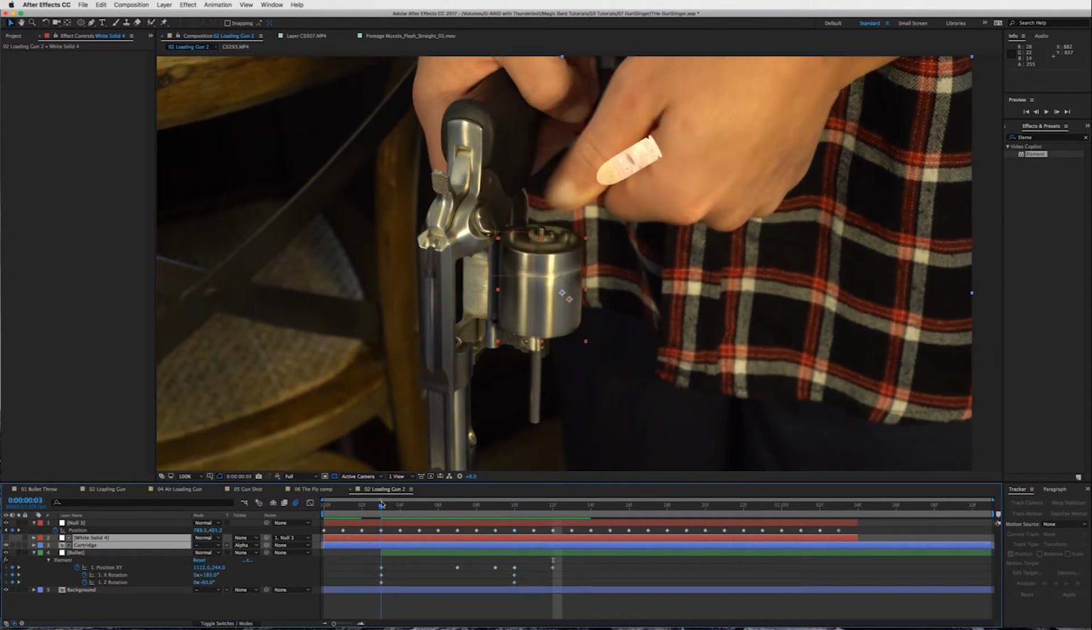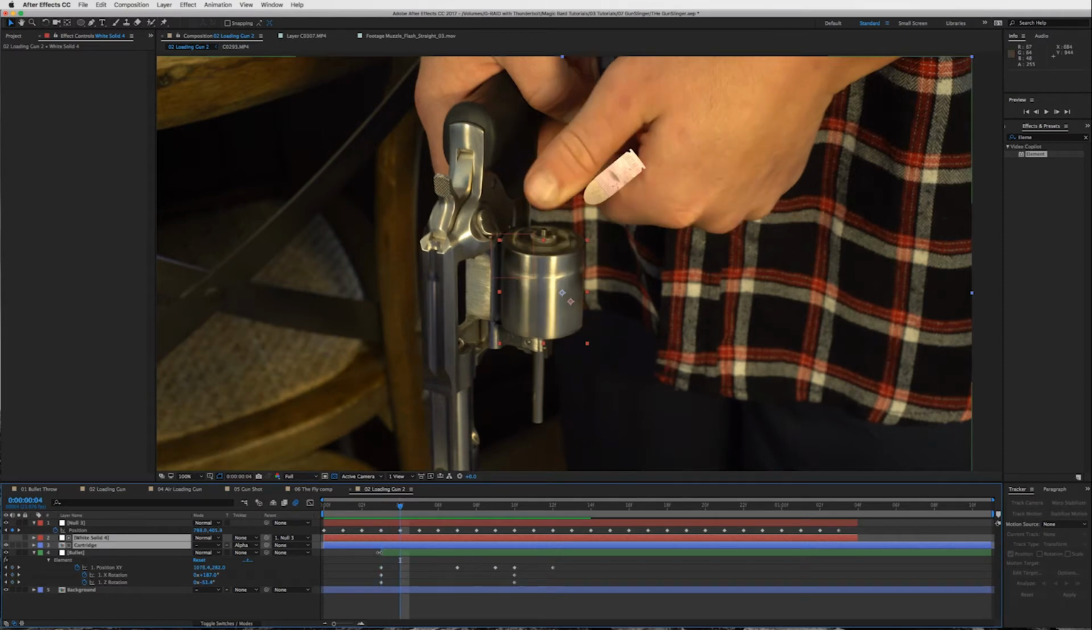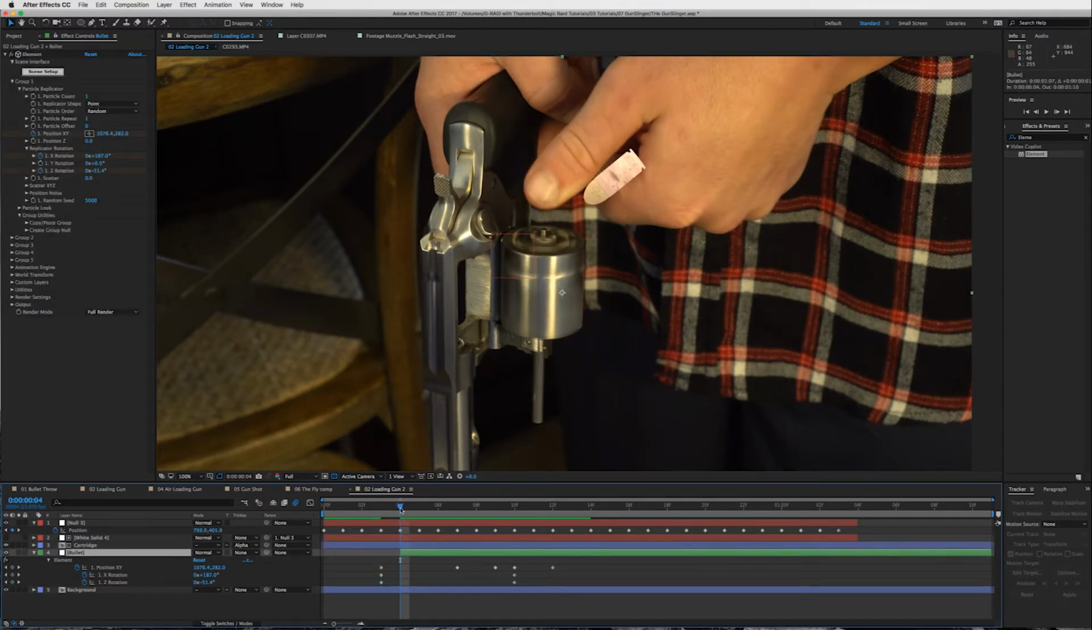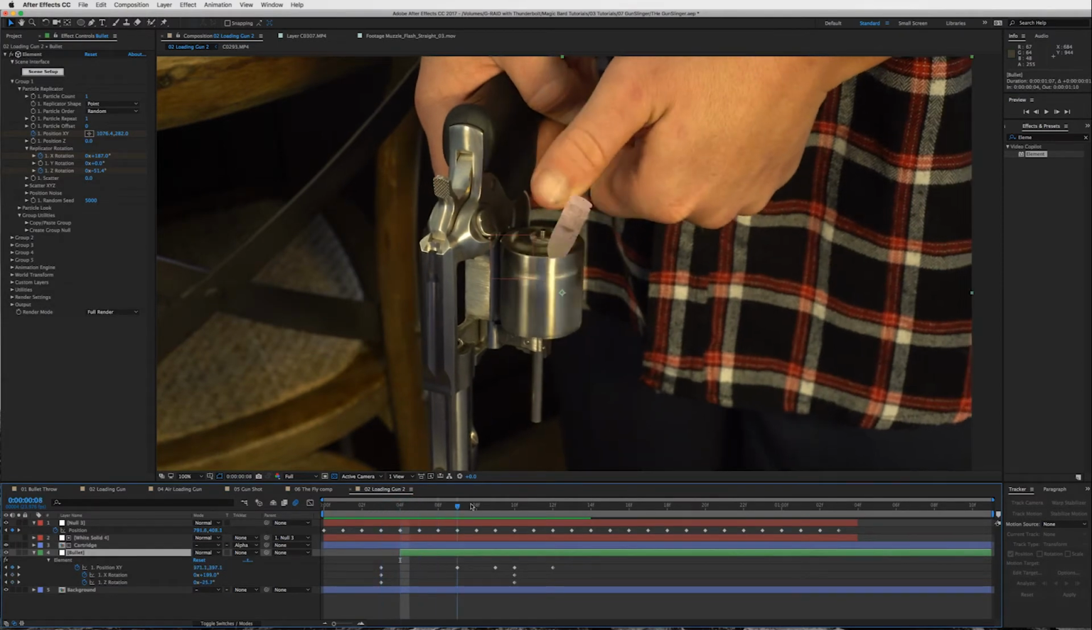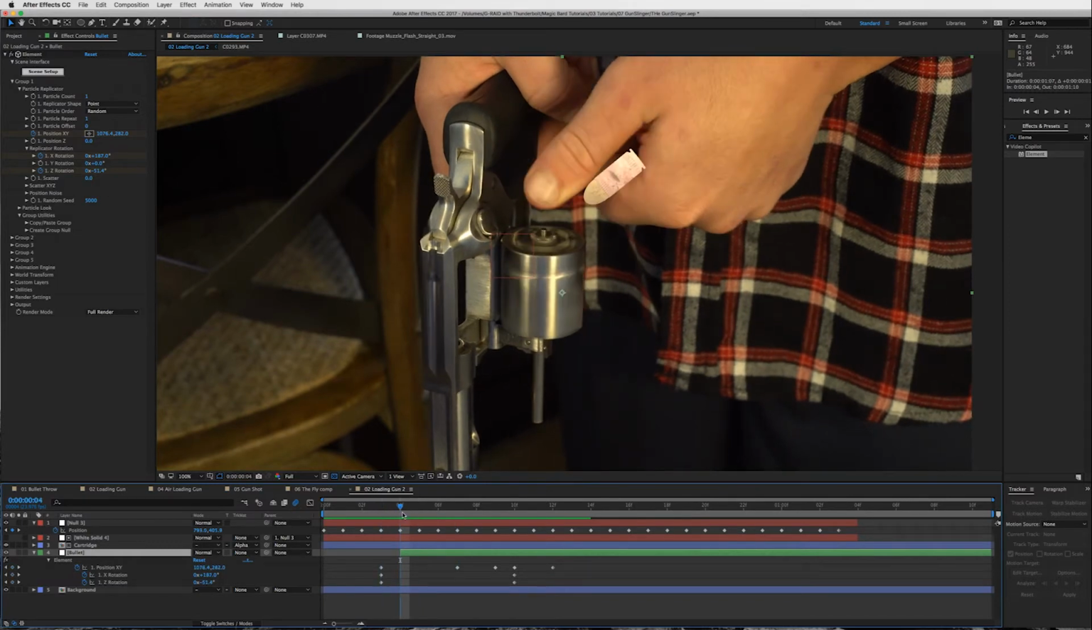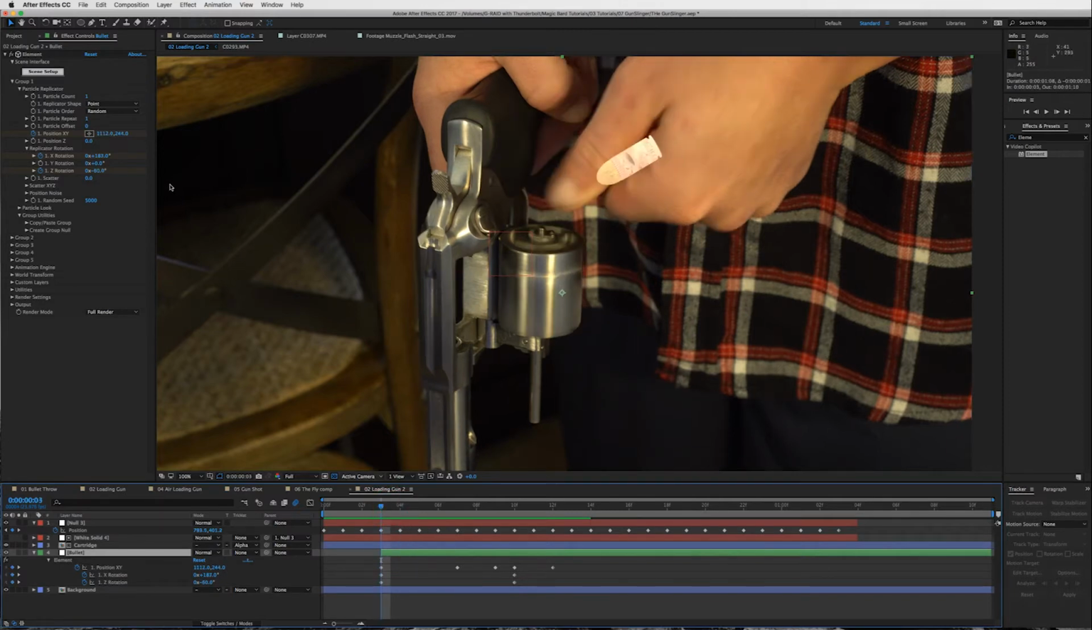Now what we need to do is create a matte around his thumb, and I'm actually going to start the bullet right here. So I trim down the layer right about there. And I'm actually going to bring the bullet a bit higher. So maybe right about here.